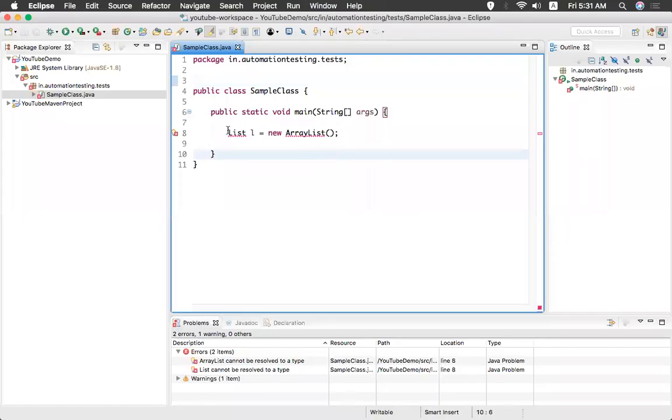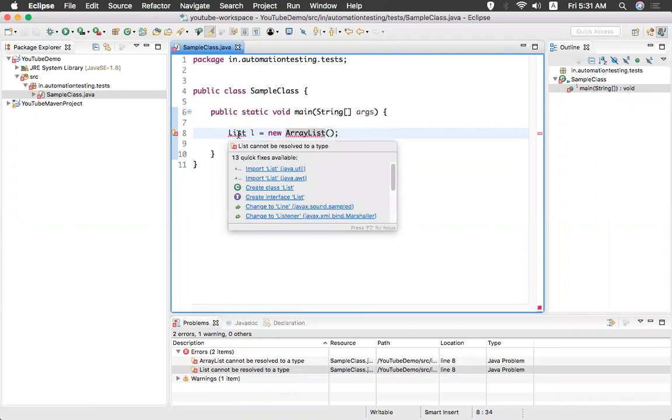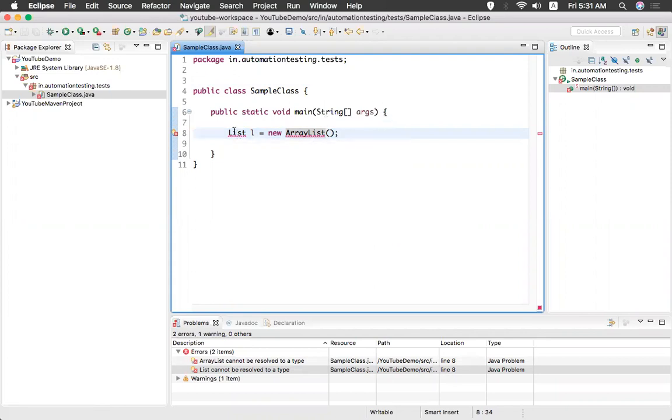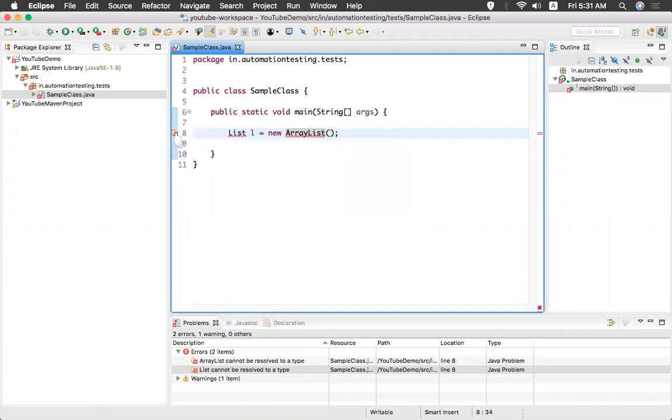So here, what I did: List l = new ArrayList. I created an object for list. Now I want to import these packages. For that, normally you will hover on this. Otherwise, you click on this balloon here.